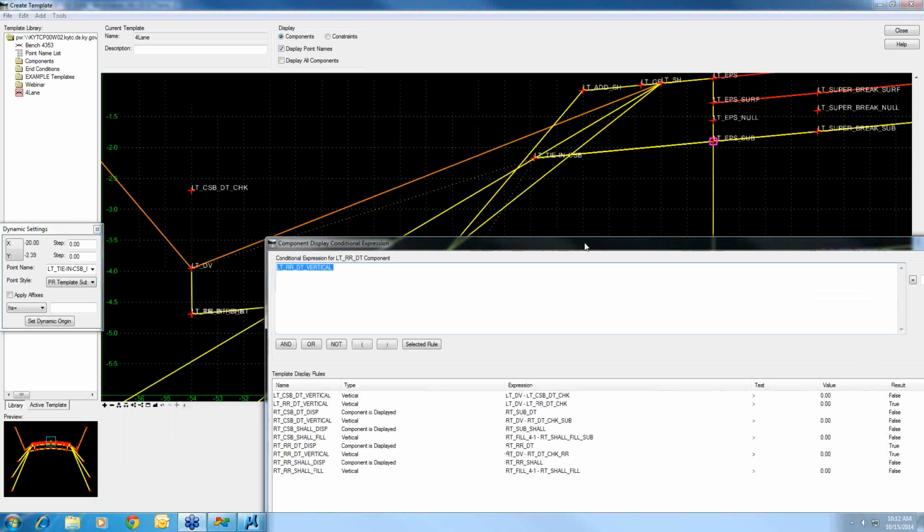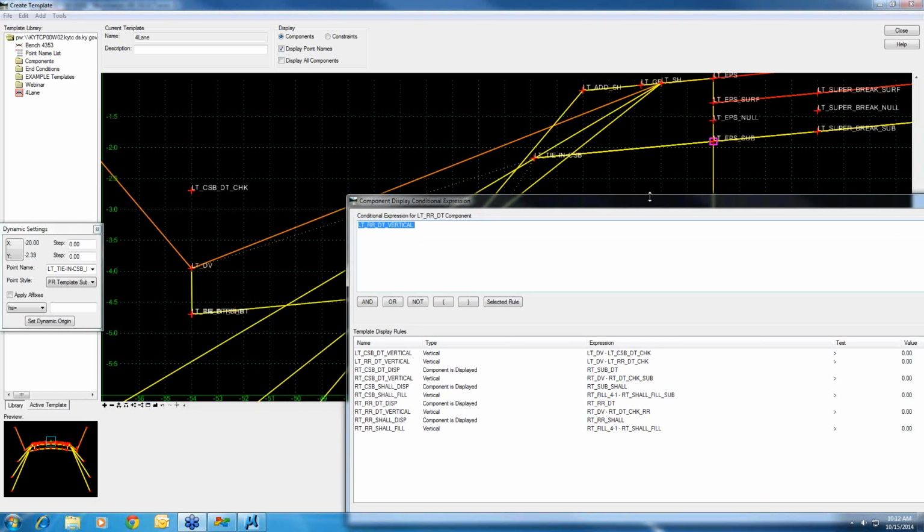But we also need to do one more thing for this rock roadbed component. We need to further clarify when we want that to display. So we want it to display when that checkpoint is below the ditch bottom, but not when the crushed stone checkpoint is below the ditch bottom, because we've actually gone on ahead and drawn another component for that.